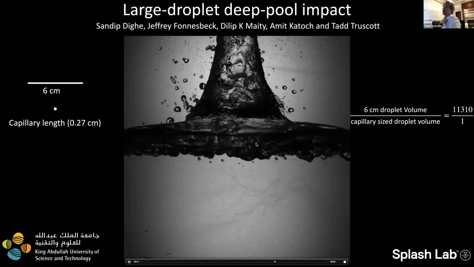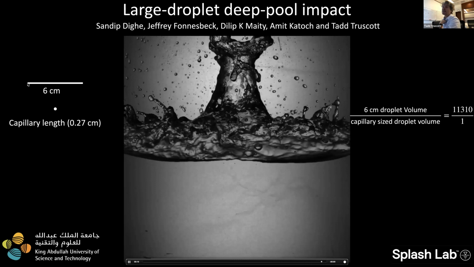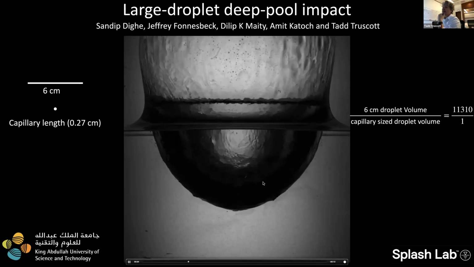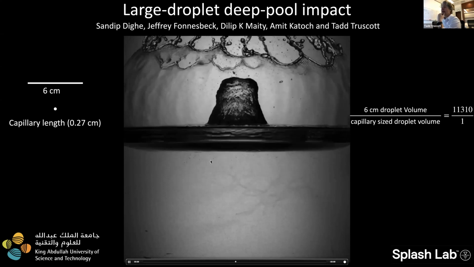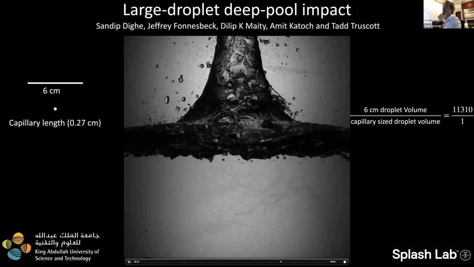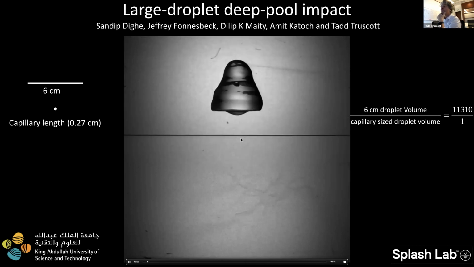You can see how big these cavities are. They're really quite large. This is 6 centimeters. This line here is accurate to the sizing. You can also see that there are many bubbles entrained below the surface, and that the jet that's formed is probably what you might want to call a Worthington jet, but it's extremely thick. It's a very large Worthington jet.